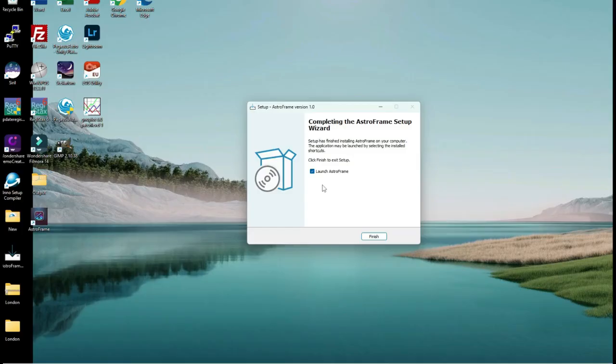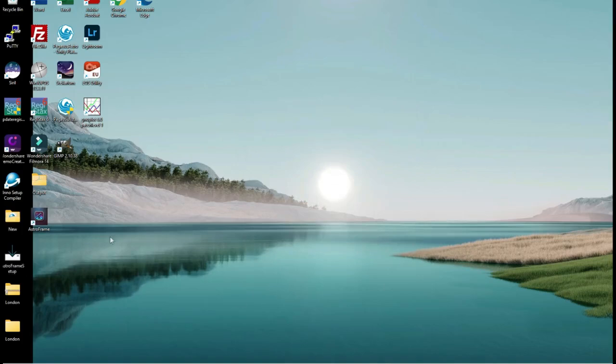So now it's finished installing, and I can untick that if I don't want to launch it now, and click finish. Now you will see you have a new desktop icon for AstroFrame. I can double click on the icon, and eventually the software is going to open. Here we go.